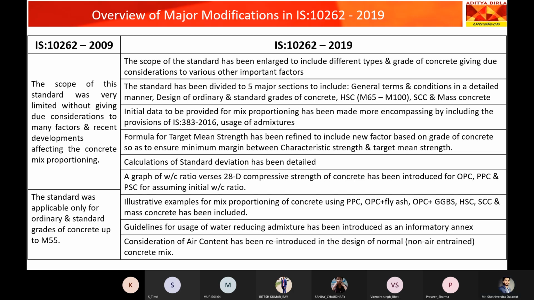So in 10262 2009, the scope of this standard was very limited, without giving due consideration to many factors and recent developments affecting the concrete mix proportion. But in the revised Indian Standard Code, the scope of the standard has been enlarged to include different types and grades of concrete, giving due consideration to various other important factors.